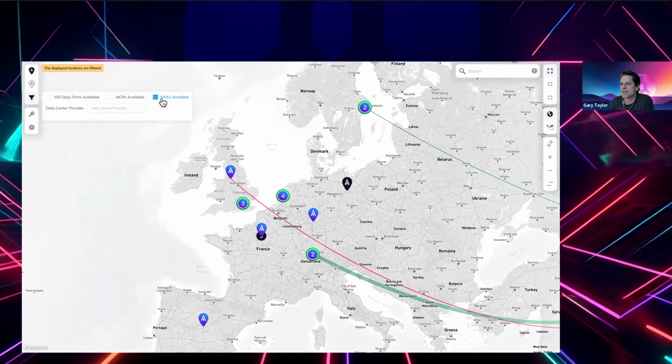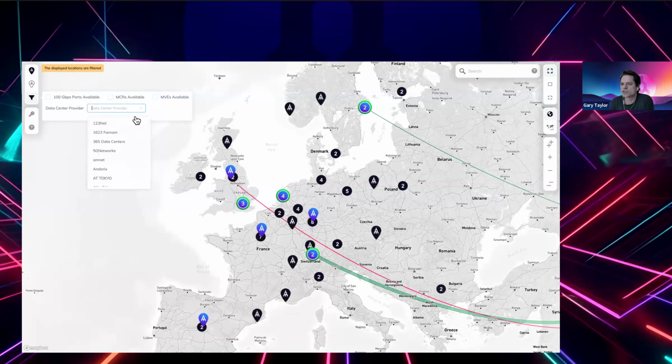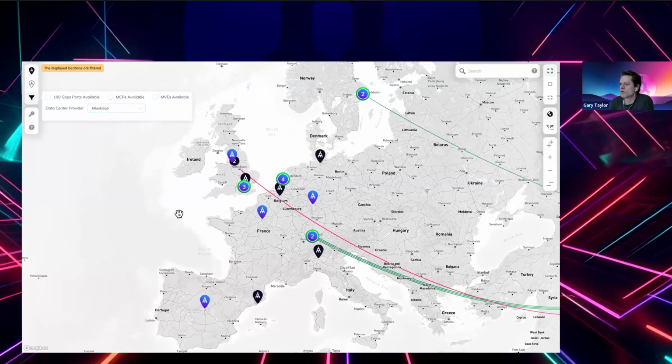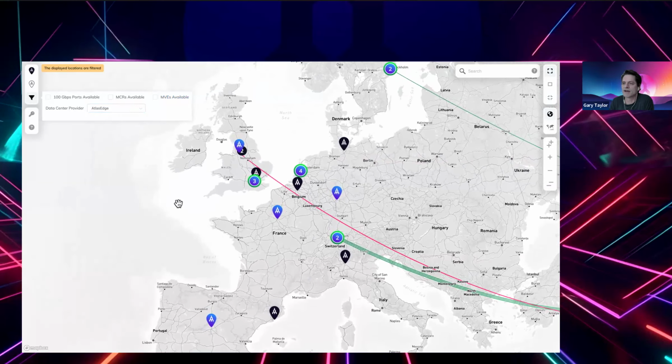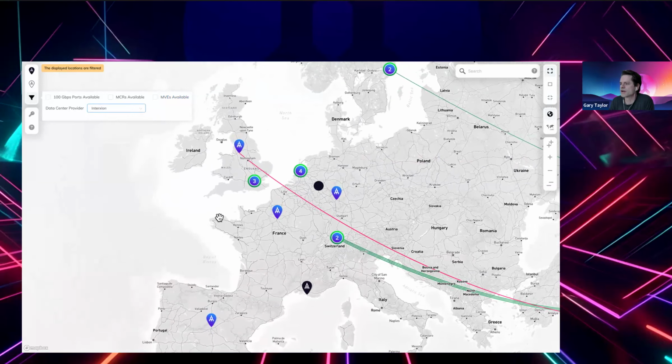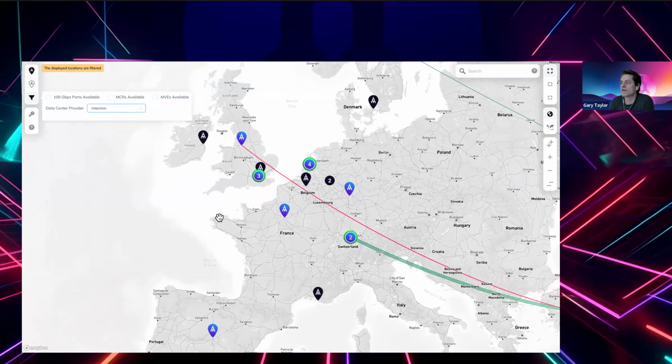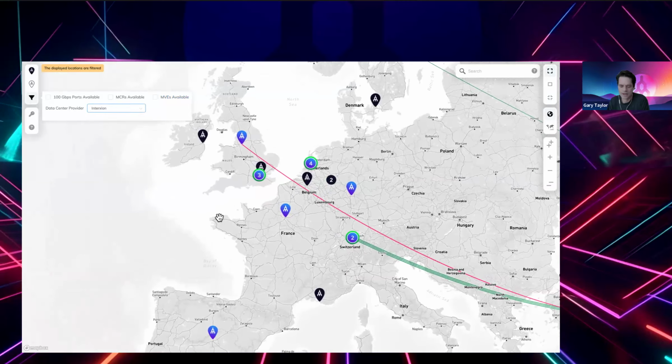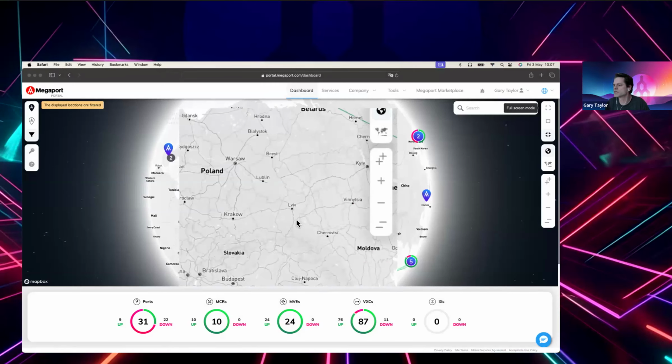And then, as you can see earlier, I was doing a search on Atlas Edge, which confirms the Atlas Edge data centers available within Europe. And obviously, the number of providers, if we just filter that out, we can look at, say, interaction. And then these are the interaction DCs we have available in Europe as well. So a nice holistic view of the services.